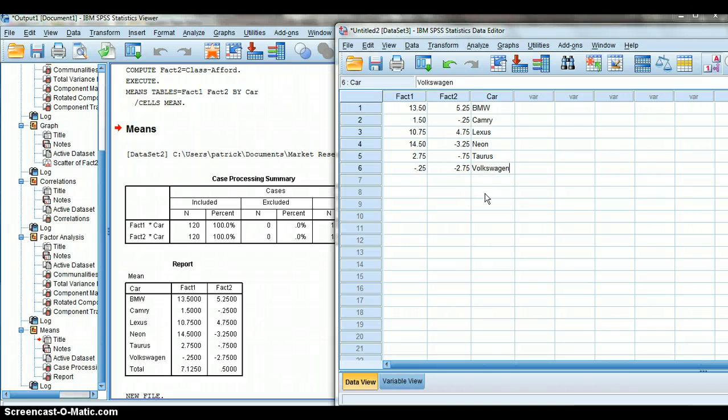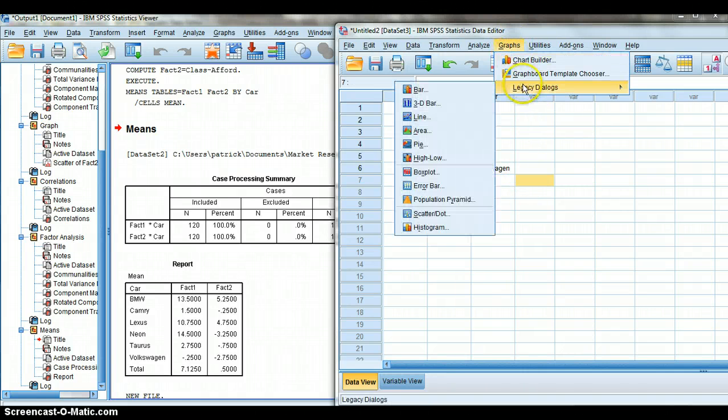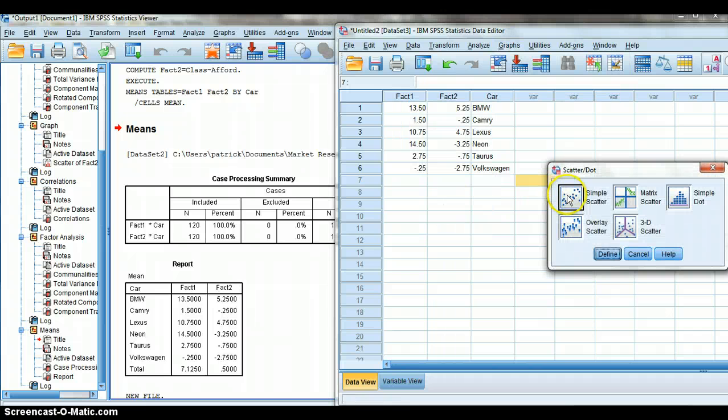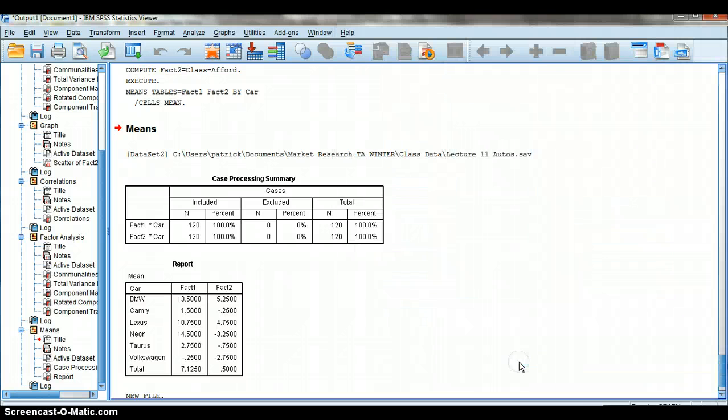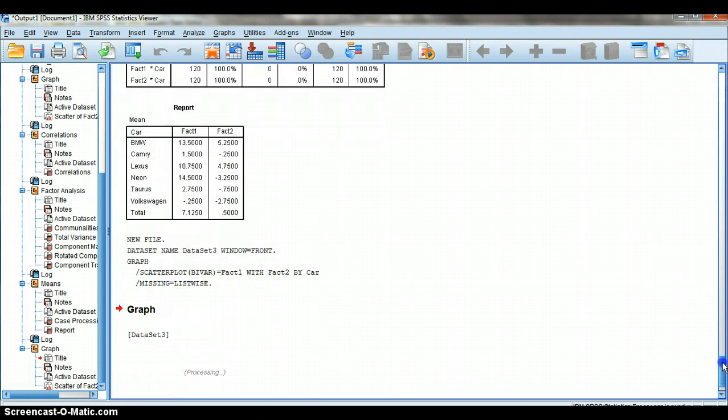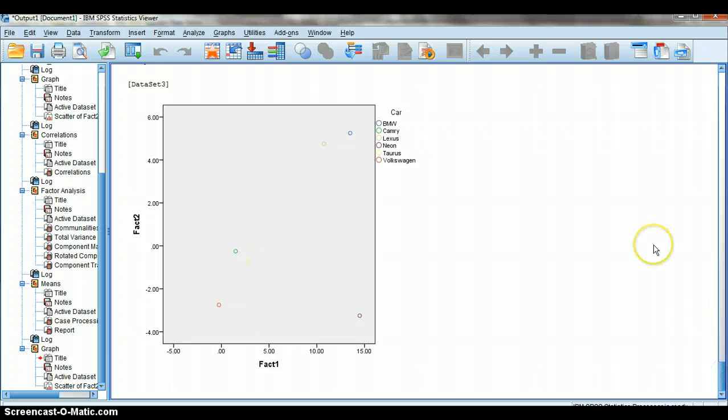Okay, so we have our data put in. Now we're just going to go back up to graph, legacy dialog, the scatter, then go to simple scatter. So we want fact 1 in the x-axis, fact 2 in the y-axis, and we want this car in the set markers by. Then we hit OK, and it's going to give us this perceptual map. And so this basically shows where each car is and how it ranks between fact 1 and fact 2.